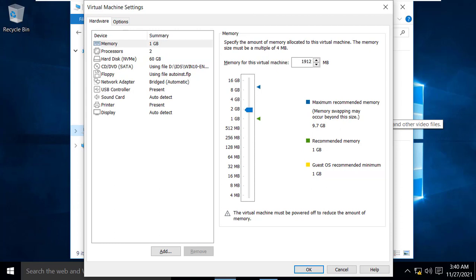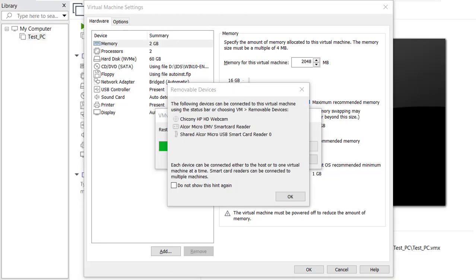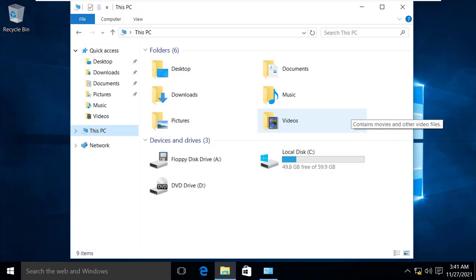So 2 GB, we click here, then click on OK. So we have to set it on this point. So this is 2 GB RAM. So we click on OK. See, if we go back now, computer get 2 GB RAM. That's it. So that's how we can increase the memory.